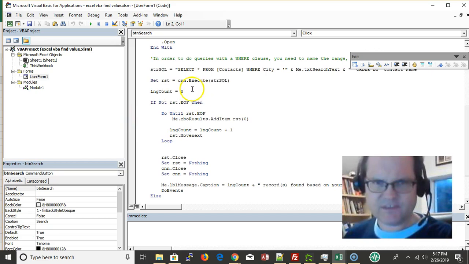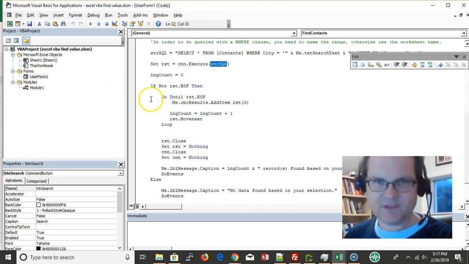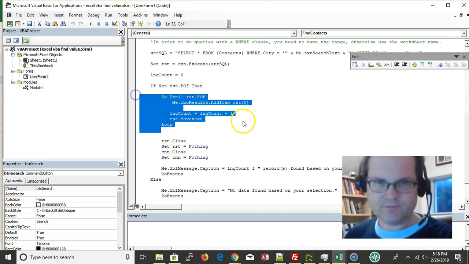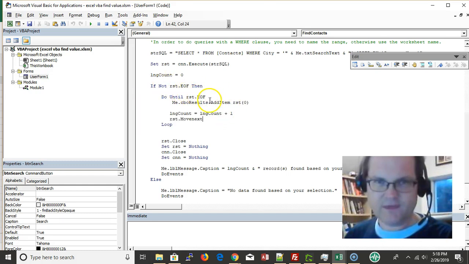And then I'm going to set my counter. I'm going to reset it to 0. Automatically it's 0, but I just do that for security purposes. Set RHD equal to the connection execute the SQL string. I'm setting my record set equal to something, and then if it's not the end of the record set, I'm going to move first. It knows how to do that. Then I'm looping the record set, do until the end of the record set.